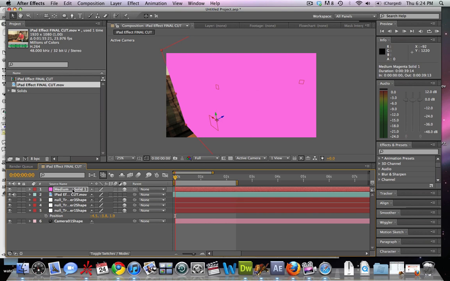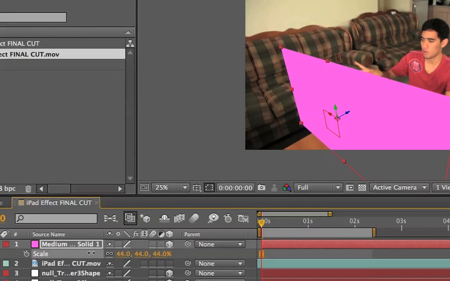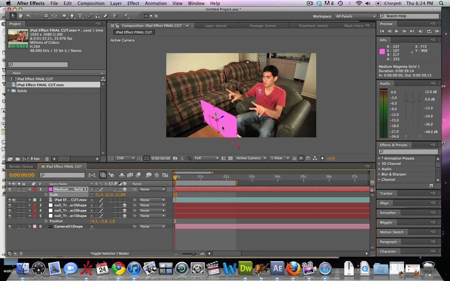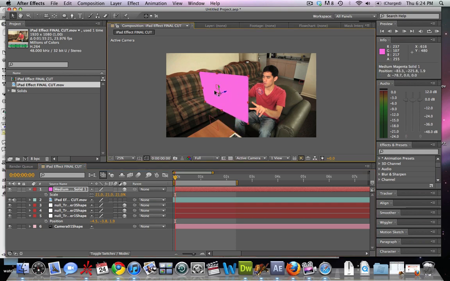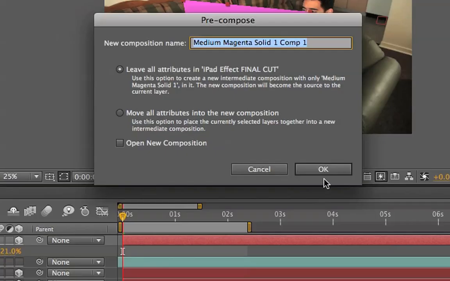So we can see that it's pretty big. We can go ahead and scale it down by hitting S and bringing this down right around there. So this is taking up the 3D space of that null object. We're going to move it up a little bit and over to the side. And what we're going to do now is hit Command Shift C, and it's going to make a new composition. We're going to leave all the attributes in the iPad Effect Final Cut, and we're just going to call this our screen.